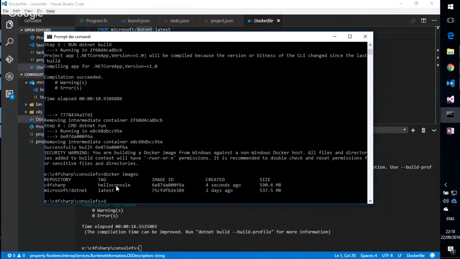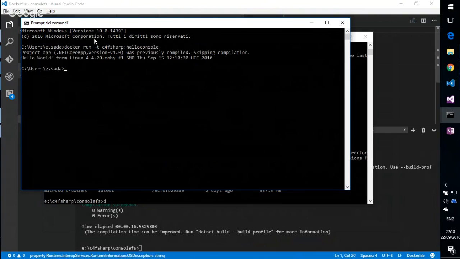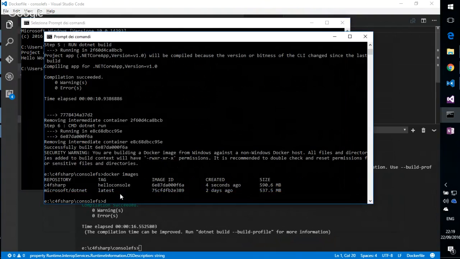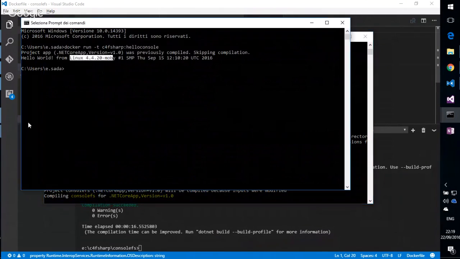But now we can just run Docker from another directory, just to be sure. Docker run -t. And now we just specify the console. And that's it. This is run from inside the container. From there, the version is Windows. From there, the OS description is Linux. That's the Moby container.